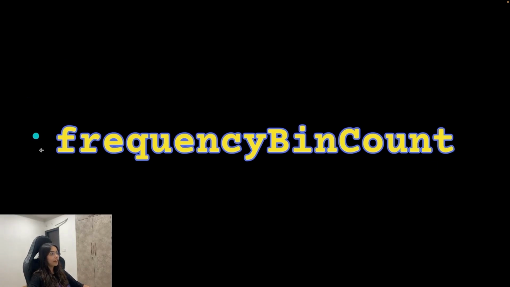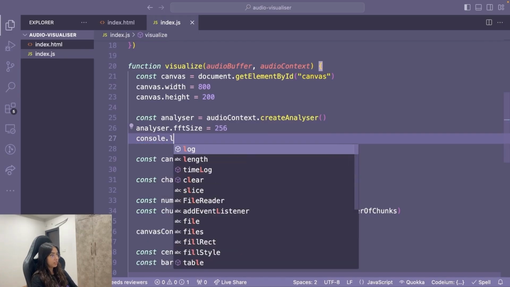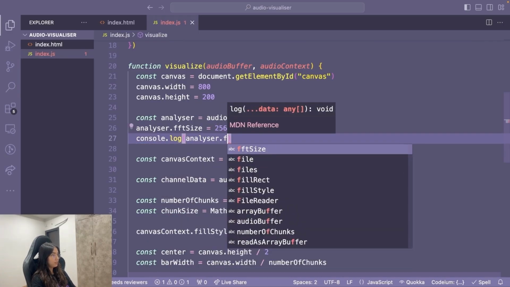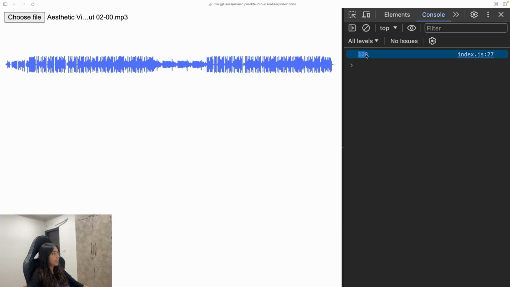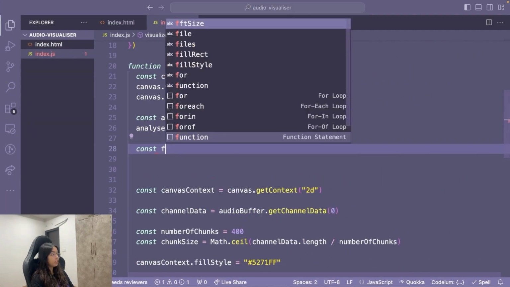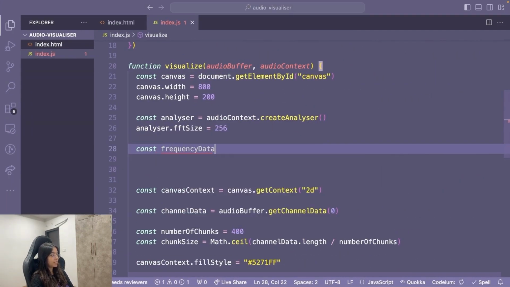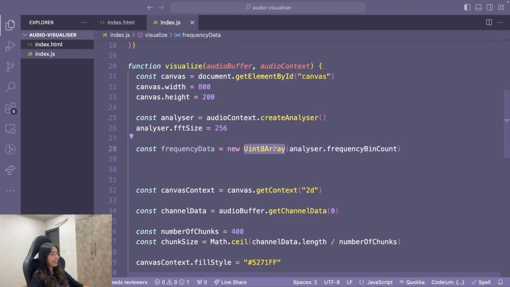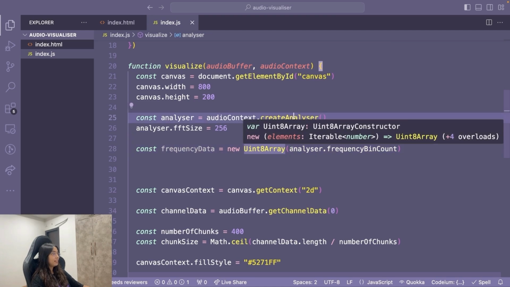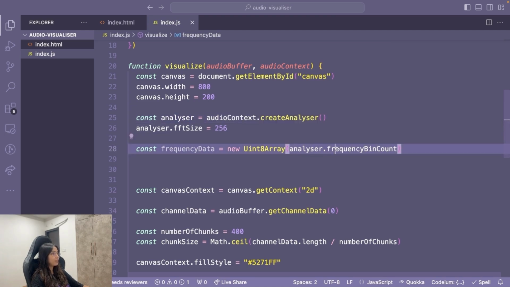Next, we have a frequencyBinCount property on the analyzer node. This frequency bin count is half of the value of the FFT size. So let's check that. analyzer.frequencyBinCount. As you can see here, the value of the frequency bin count is 128, which is half of 256. Now we are going to store the frequency data inside of this array called frequencyData. And we are going to use a Uint8Array, a typed array in this case. The length of this array is going to be analyzer.frequencyBinCount, so the length of the data that is going to be returned is exactly this length.